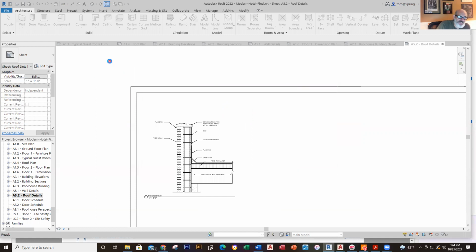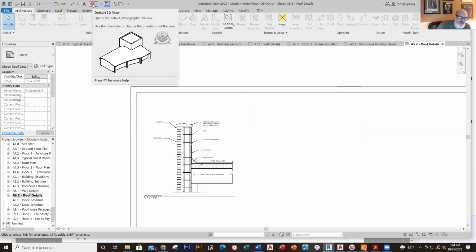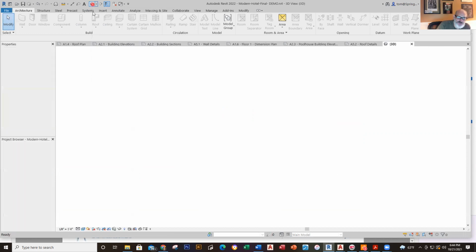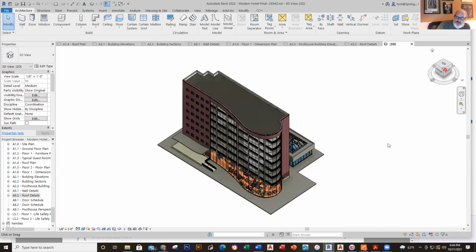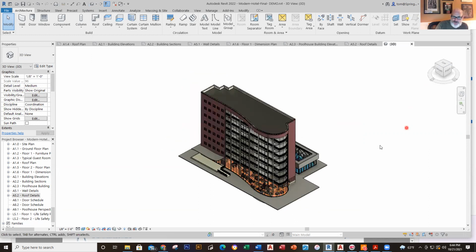Okay, so now I've got these basic items together here. Anytime I want to, I can click on this icon up here. It looks like it says Default 3D View. I click on there, and when I do that, it brings me right back to my 3D view. And this View Cube lets me do the same kind of thing. Okay, so this is what you've got going on here.